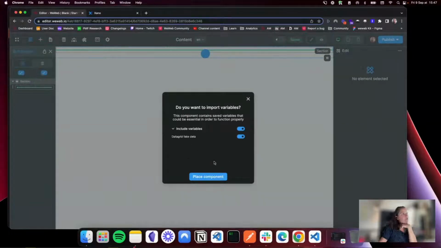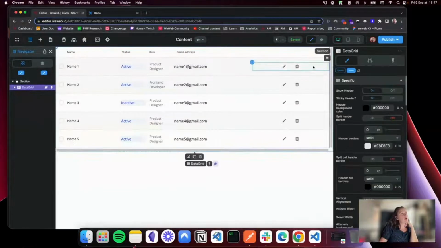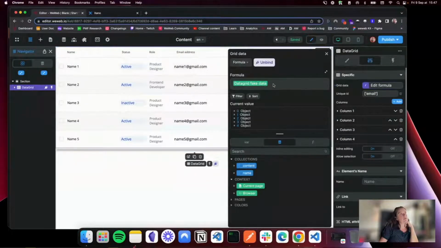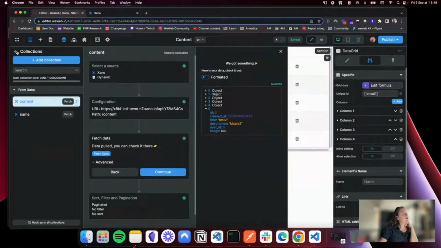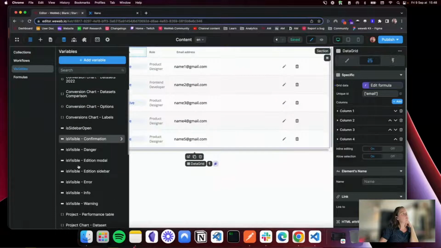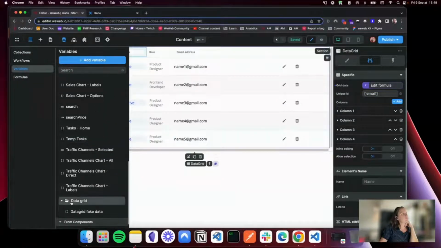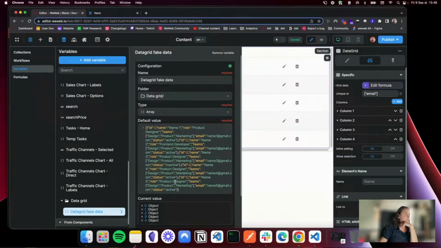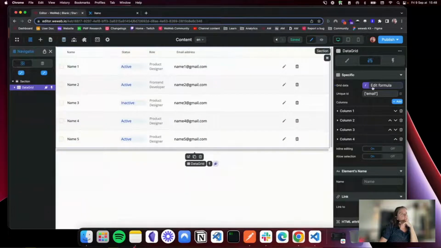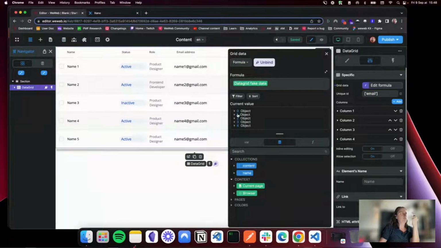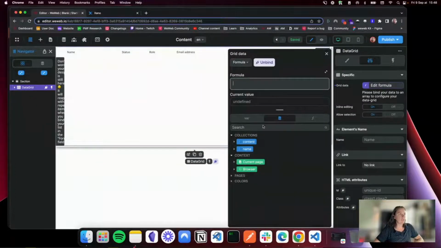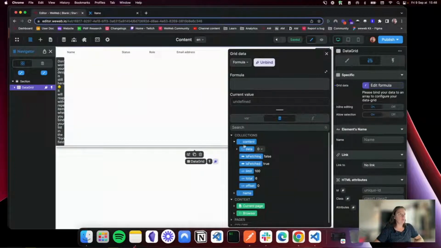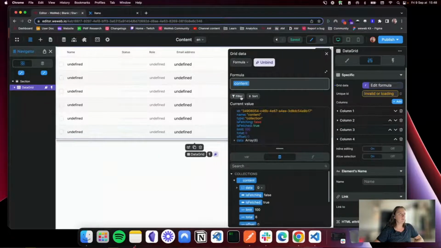I mentioned in previous slides that some elements like data grid come with fake data. This is to help you. So it's bound to a formula with fake data. It automatically adds a variable with fake data to your project. It's not a fake variable, the variable exists. And this is to show you that the element requires a list of objects. Now, instead of the fake data, we will bind it to our content collection.